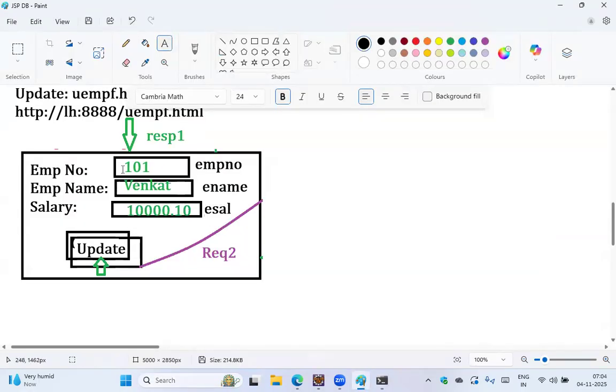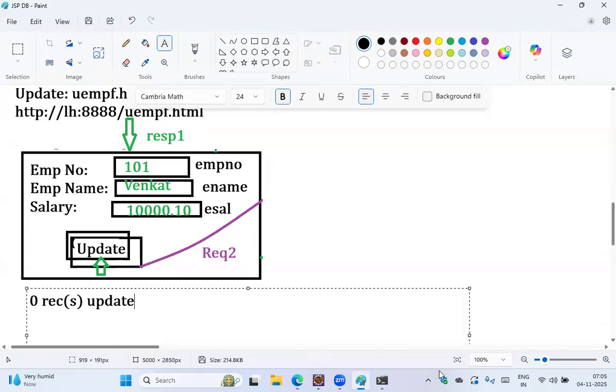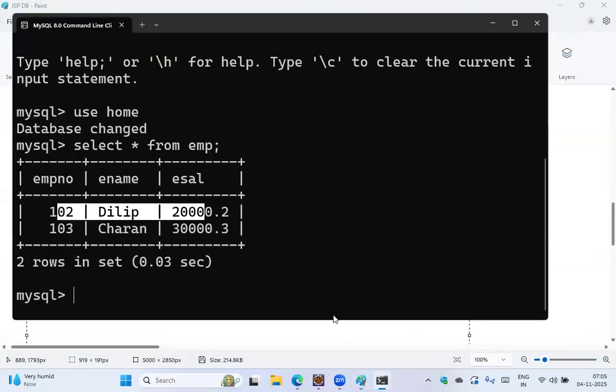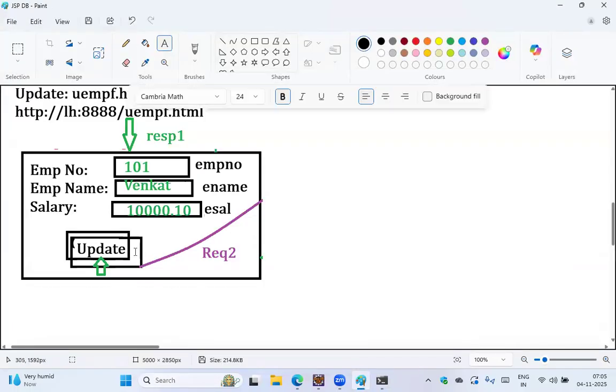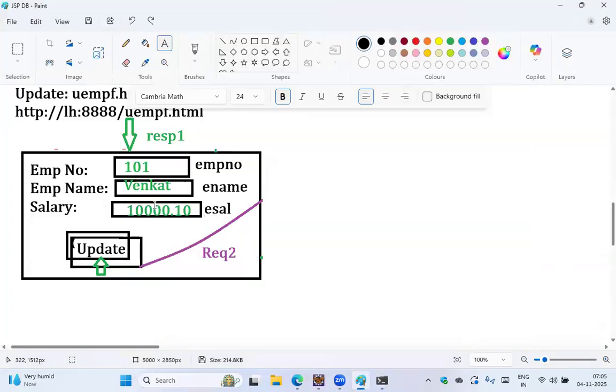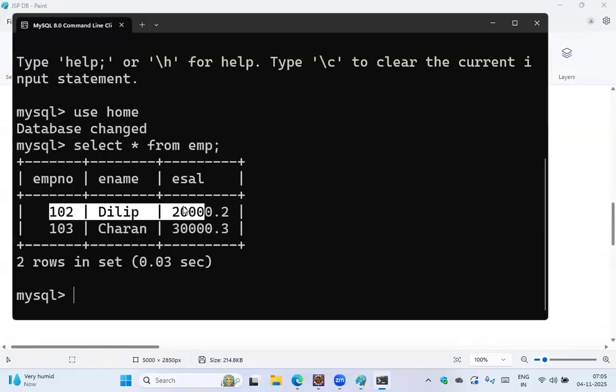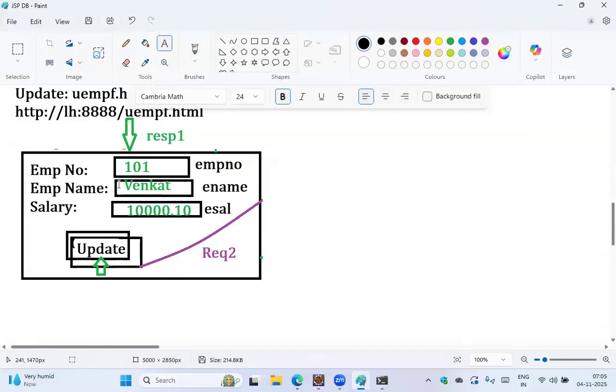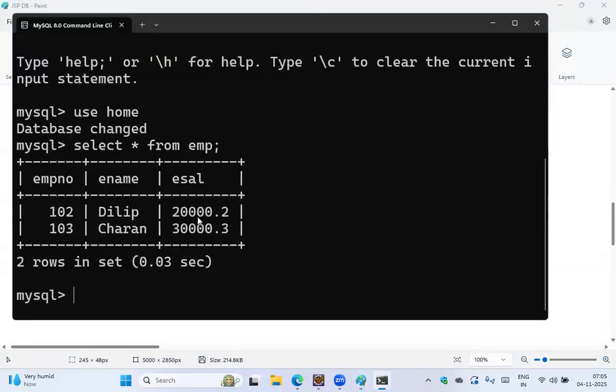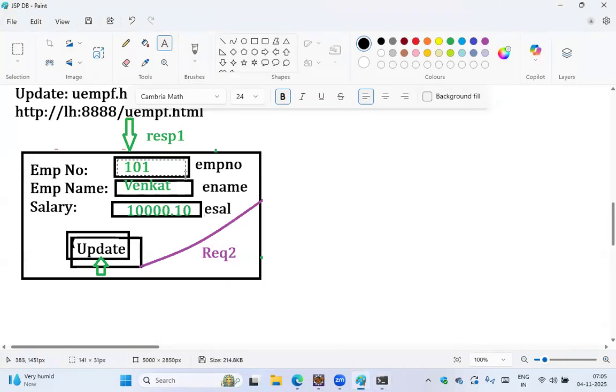If I'm trying to change 101 details, it should give the message zero records updated. Why? There is no record with 101, right? Suppose I write 102 and change Dilip to Dinesh. 102 will be changed as Dinesh and the salary will be changed. That means based on employee number, the name and salary should be changed.